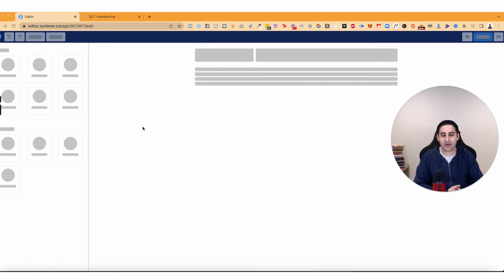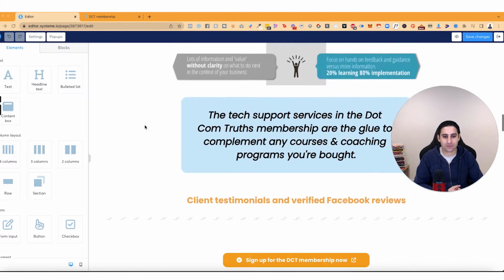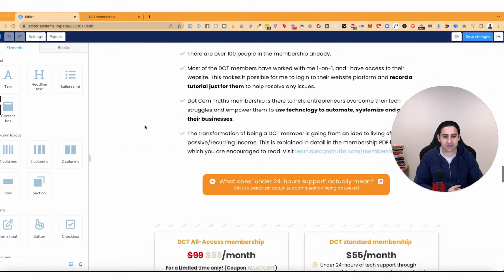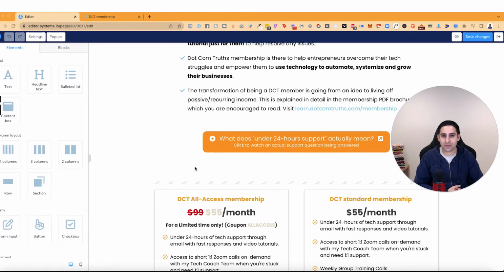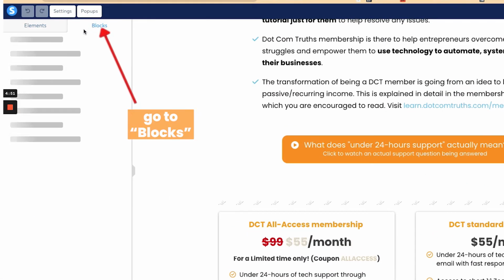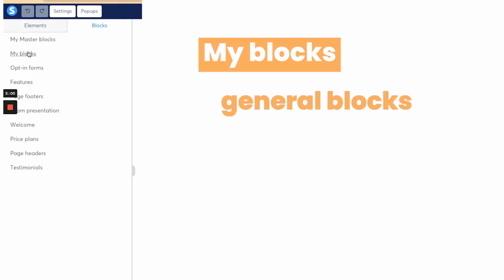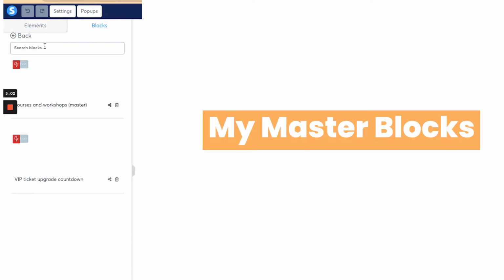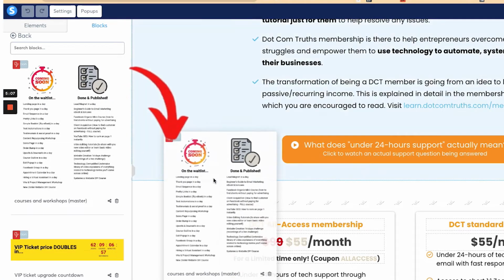And now I'm going to scroll to the bottom of this page. Keep going down to the right place. I'm going to include it right here. So I'm going to go to blocks. You'll notice that I have 2 types of blocks. There are the normal blocks and then there are the master blocks. So my blocks is general blocks and master blocks are the ones here. So now I'm going to move it right here.